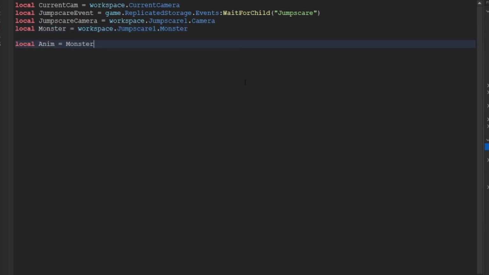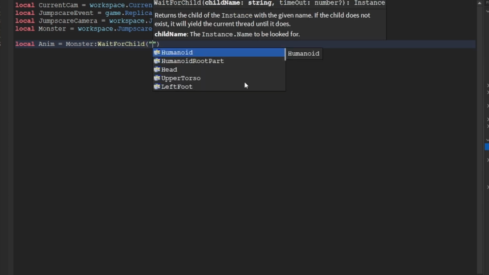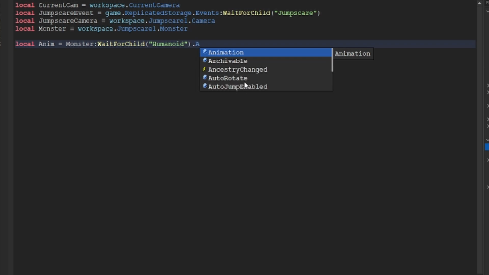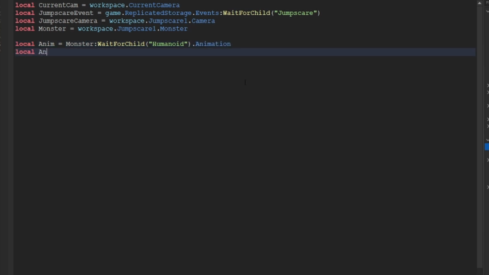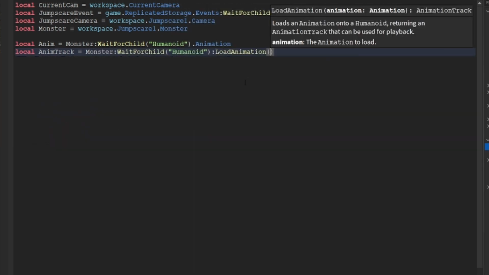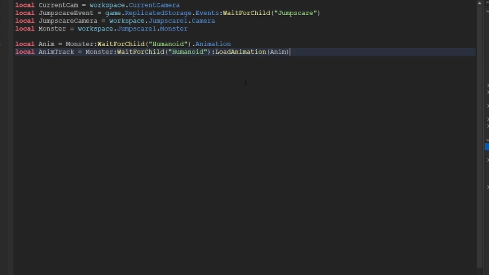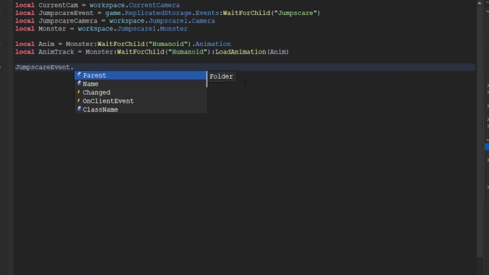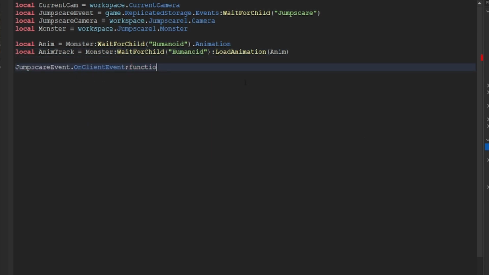Remember when we put the animation into the humanoid of the monster? So with monster, find first child humanoid, then dot animation, and then local anim track, which makes sure it's played. So monster with child humanoid, and then we're going to load the animation like that. And now we're going to use jump scare event dot on client event.